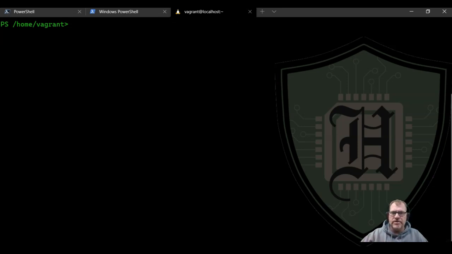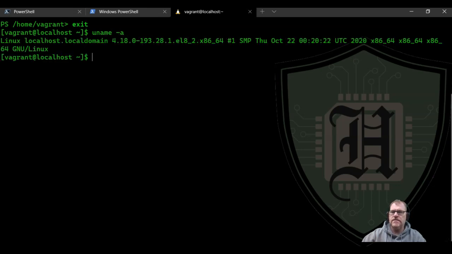So what I've got going on here in our lab is a Linux machine that I'm SSH'd into. If I exit out of this, see, if I do uname -a, you can see I'm on Linux, and it's actually a CentOS 8 box.